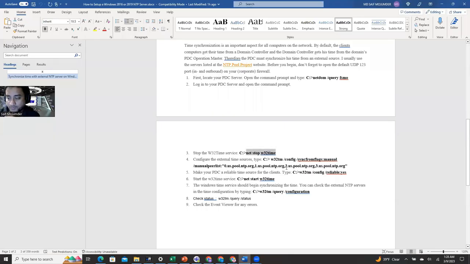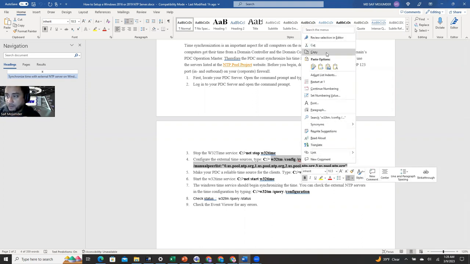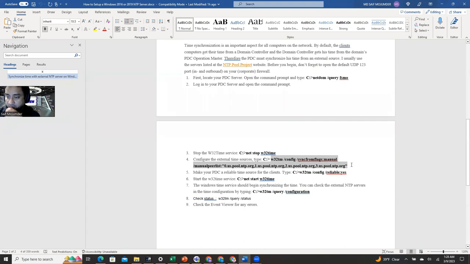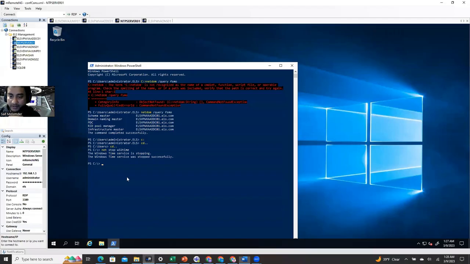Now what should I do? I should run this command up to here. I'll share this command in the description box, so you'll have it. Copy the whole thing and go back here. I click on it. Okay, the command completed successfully.